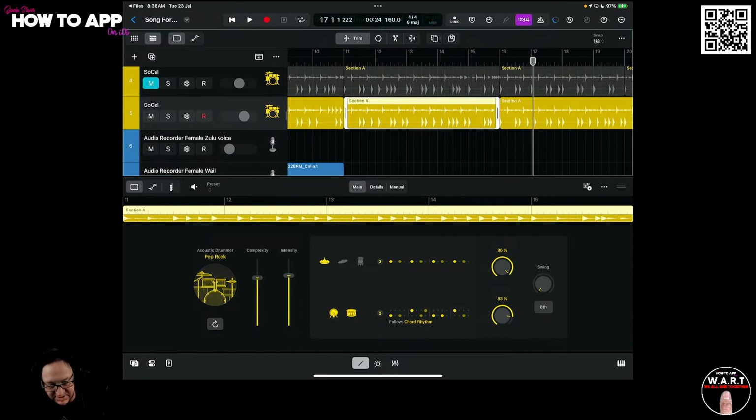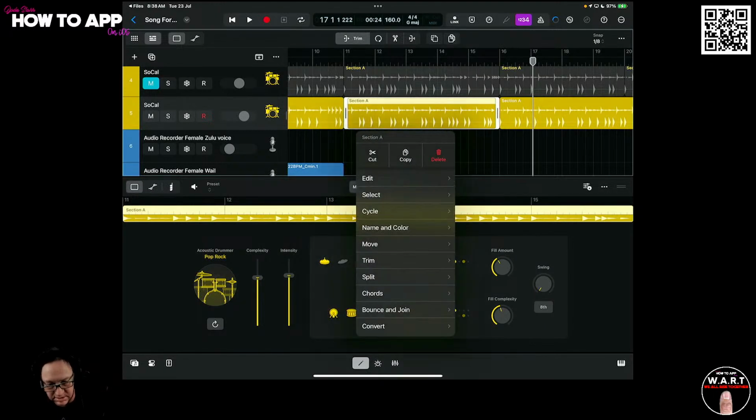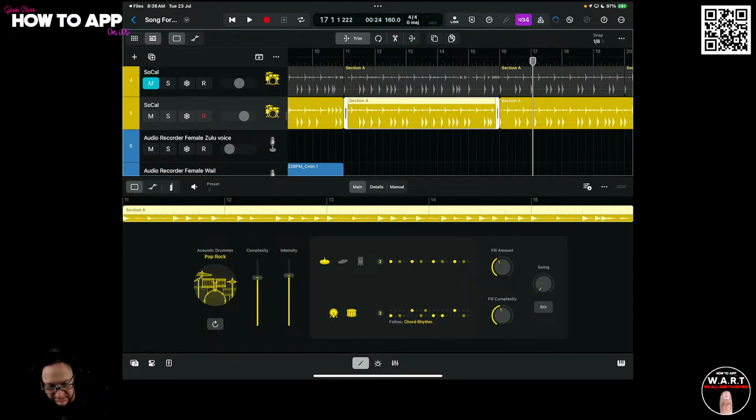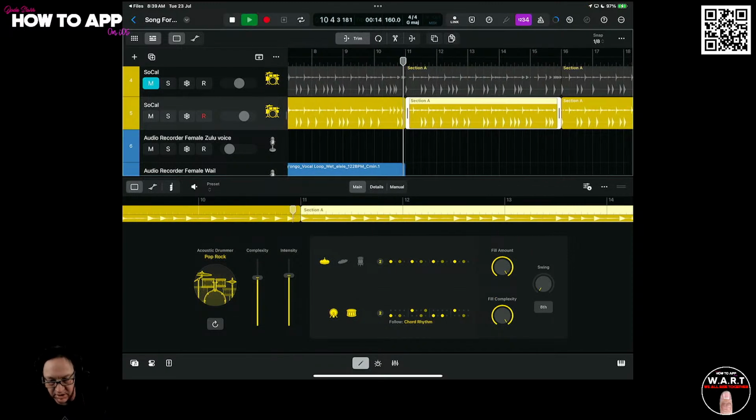Am I on the right one? Let's make sure we're getting a change here. I'm not getting a change. Let's deselect. All right, let's go up 100%, 100%. Did it do anything? Didn't do anything. I don't know why that is.